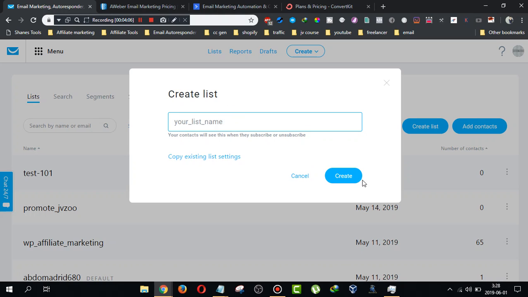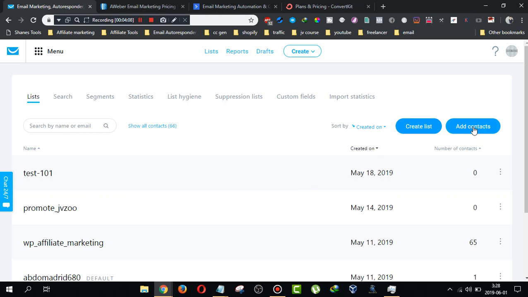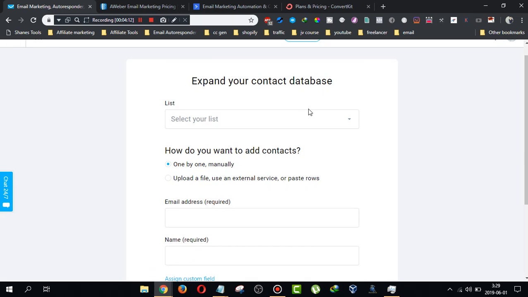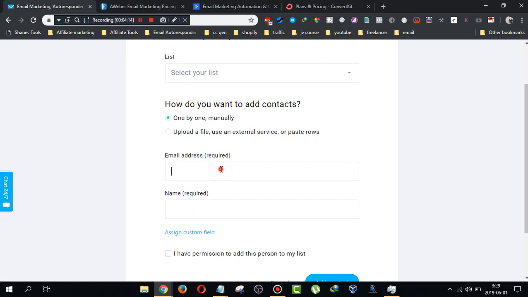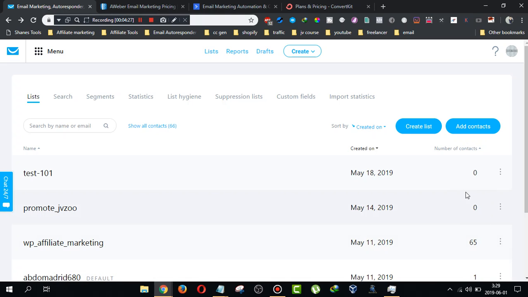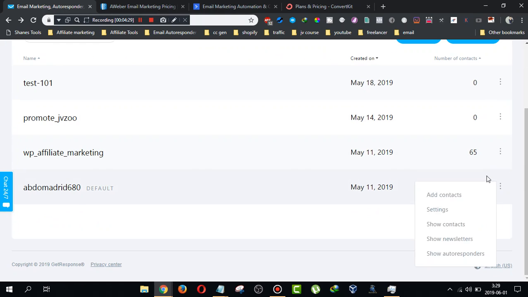You can name it right here and then click on create, and you can add contacts to a certain list. You can either import them or type them manually one by one. You're going to type in the email and the name of the subscriber, and then you click on I have permission to add this person to my list, and you click on add. Now once you do that, the person will be added to your list.